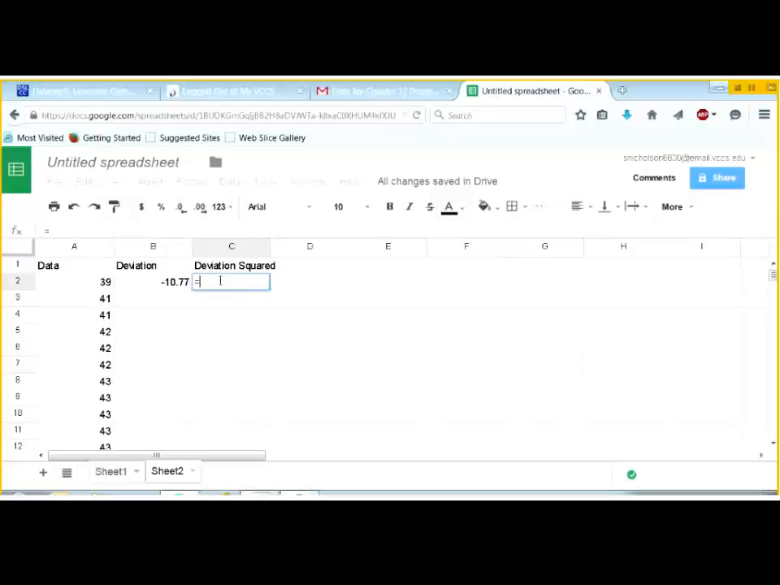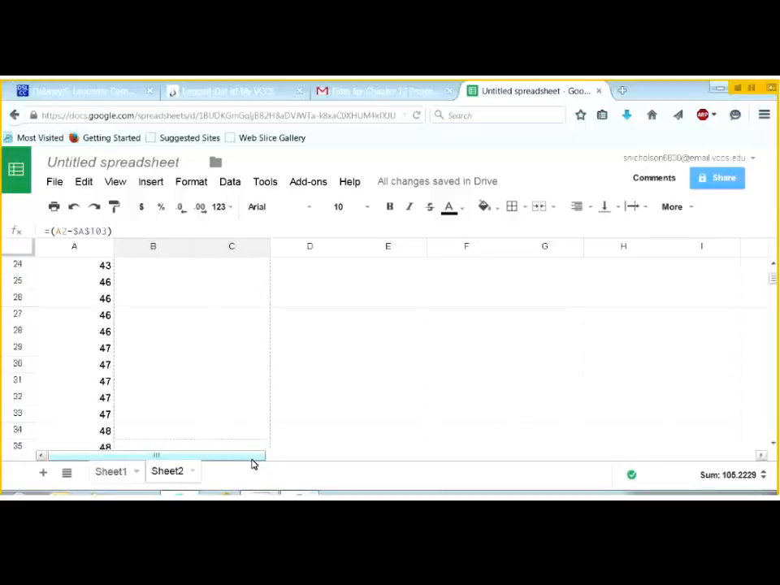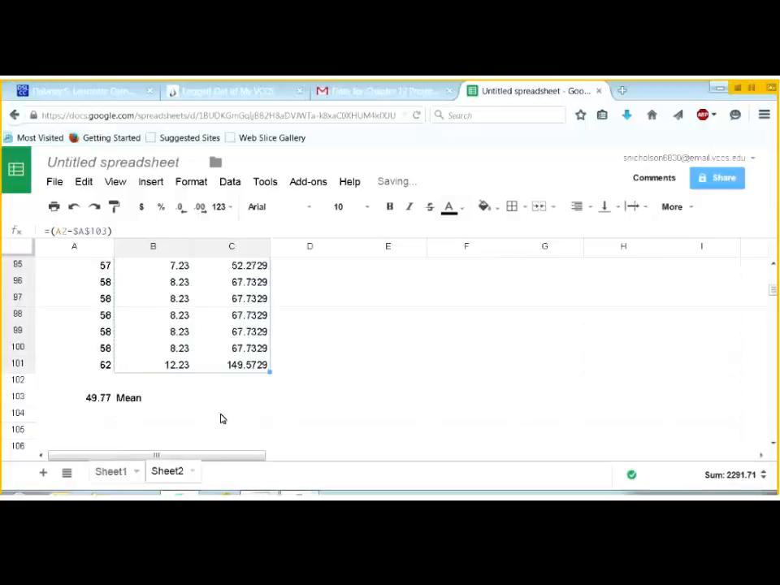And then the deviation squared, you just take equals, you take the deviation value, use a little hat, and then 2. So that's deviation squared. So we can then copy these. We highlight these two cells, go to the right-hand corner, and just drag it all the way down to the bottom. We get to the last data point, and then we let go, and it'll copy this whole thing. Okay. So there's the deviation squared.